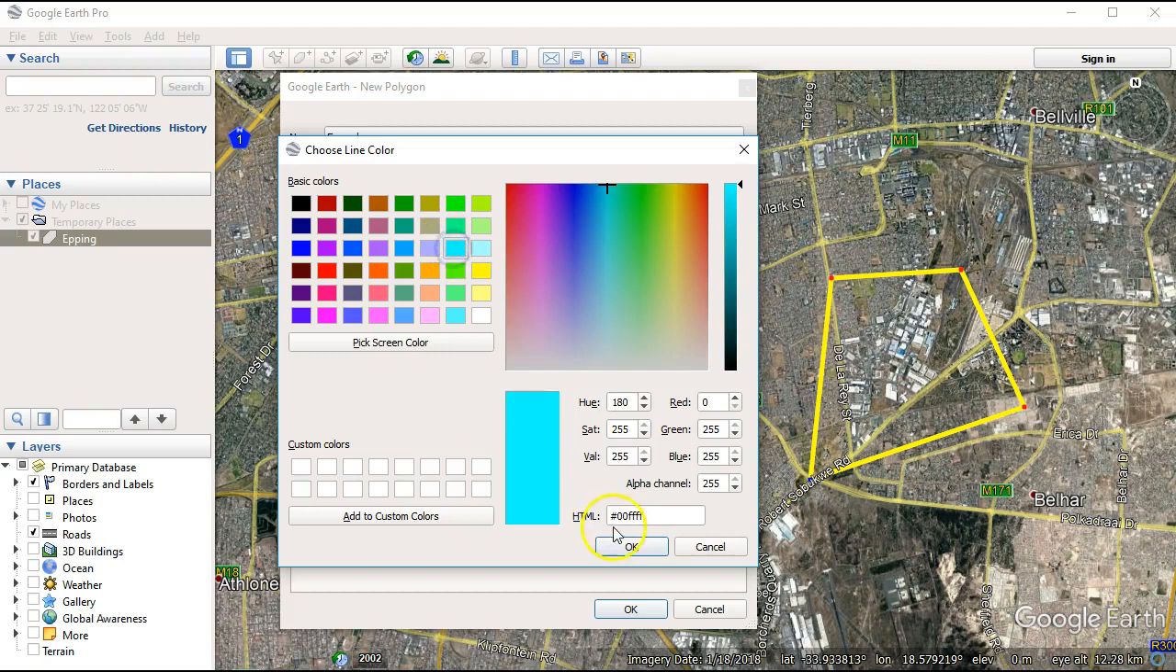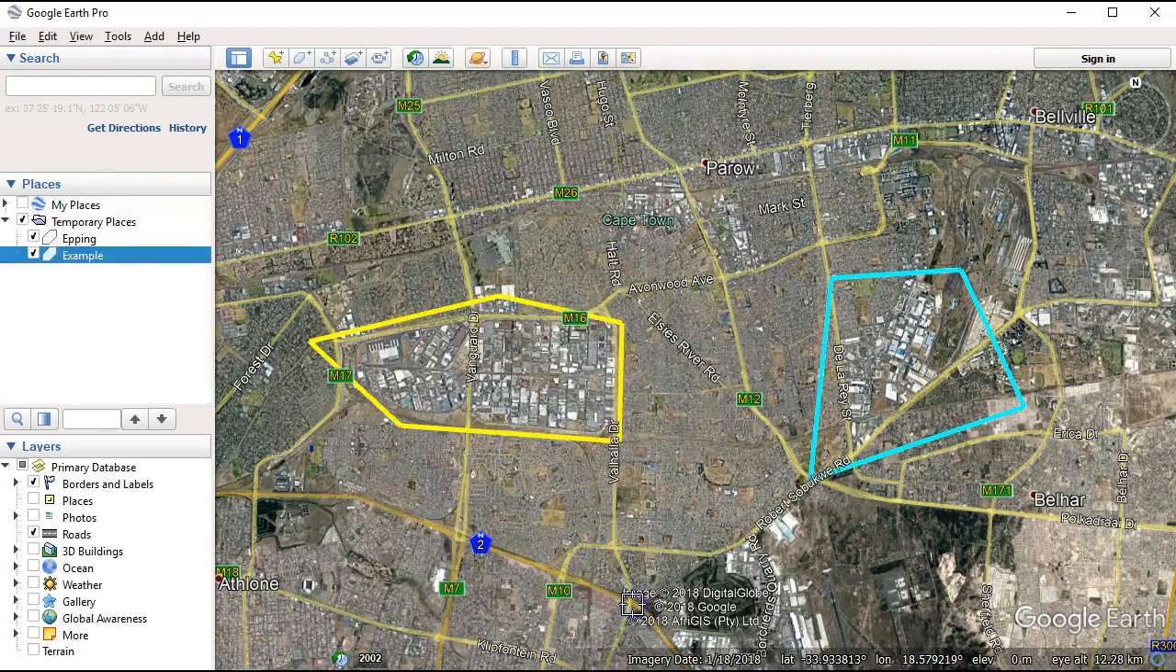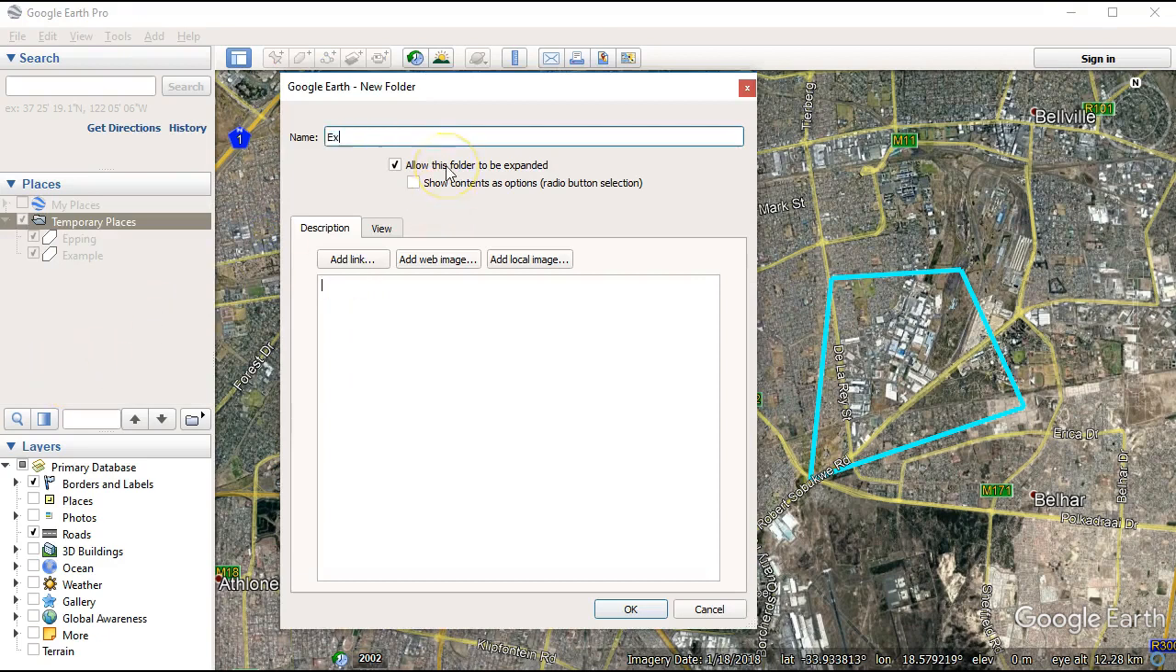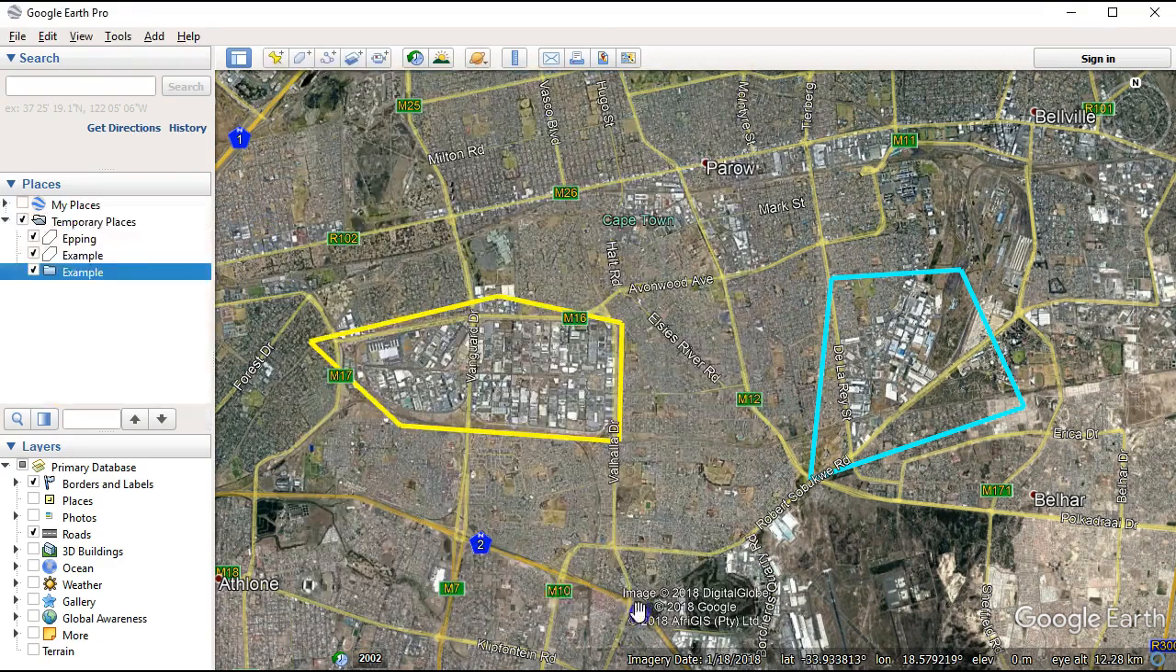Changing colors fairly straightforward now. Click on OK. Now you've got two polygons and you want them to be appearing in one folder. Click on add folder, drag and drop the polygons in, and you're good to go.